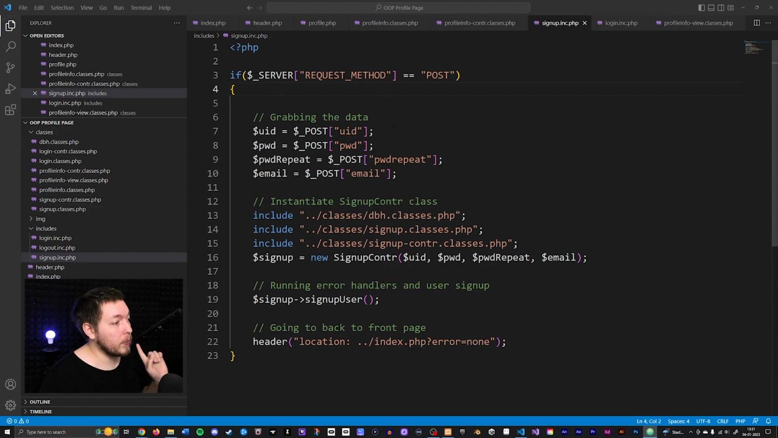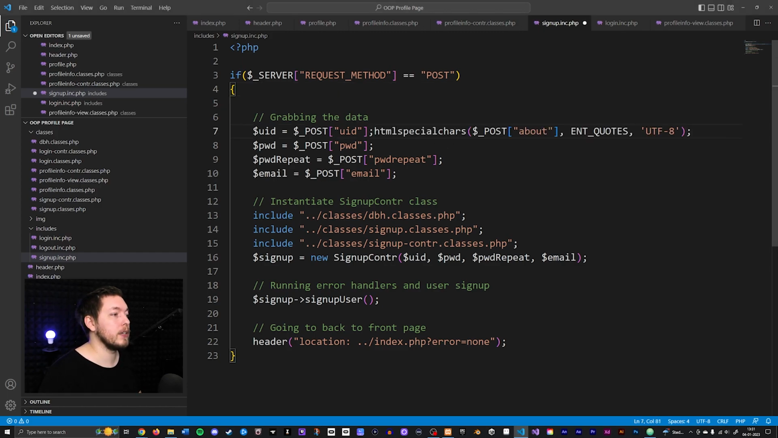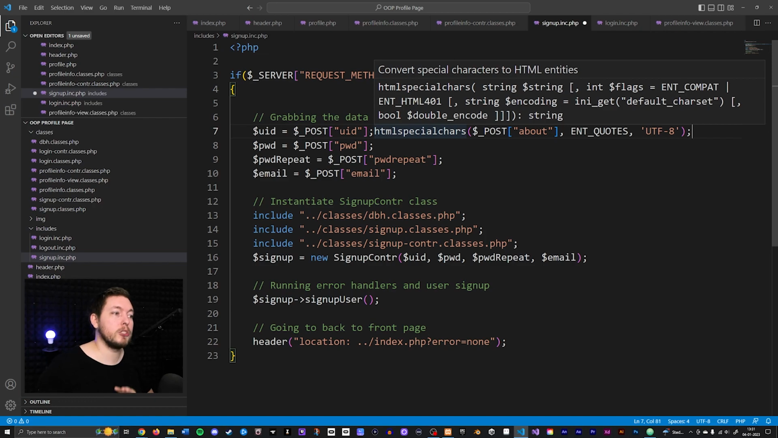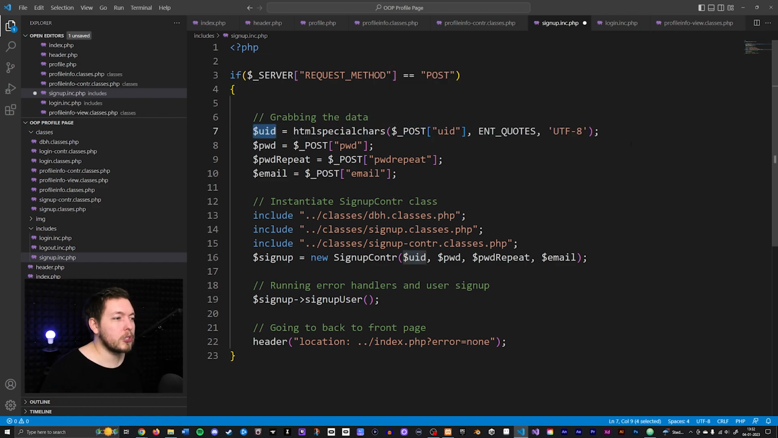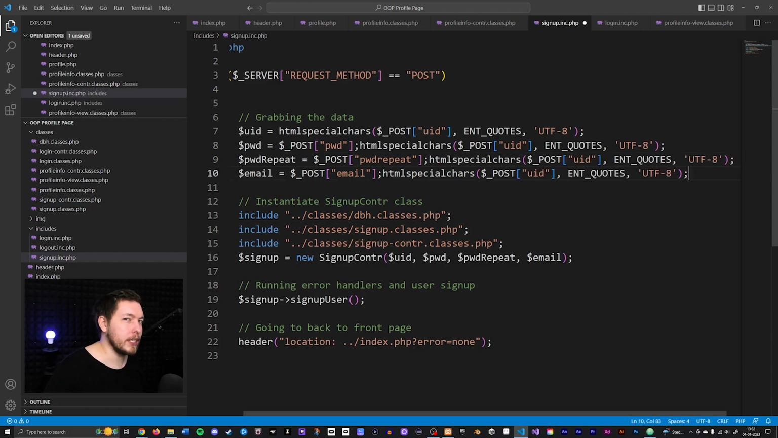So what I want to do here is go inside my signup.inc.php and use an HTML special characters check, which basically goes in and sanitizes the information that is submitted by the user so they don't accidentally post something that can go in and mess with our database. So basically it converts special characters into a string so it doesn't become something that the database might accidentally interpret as a special character. So just go ahead and copy paste this inside all the other ones just to make sure that this is done for all the data that is submitted.